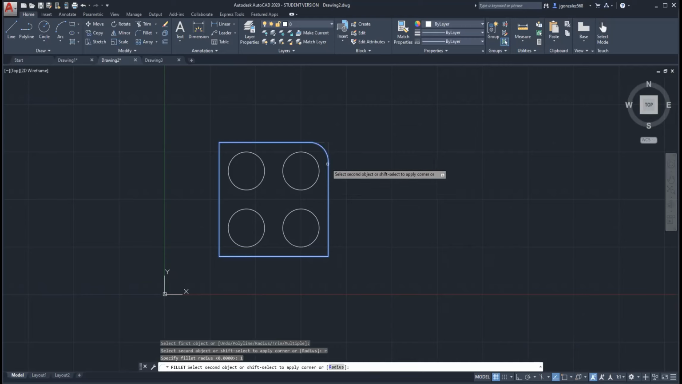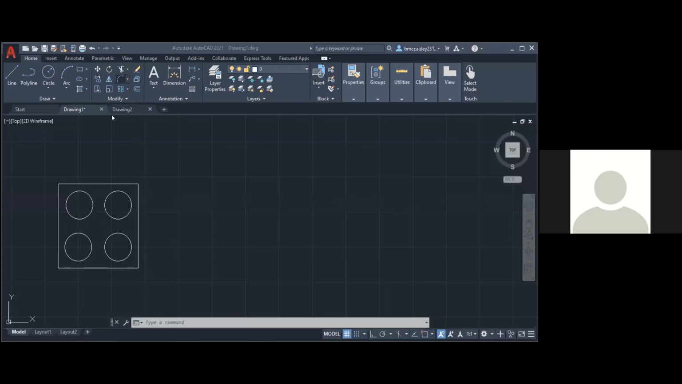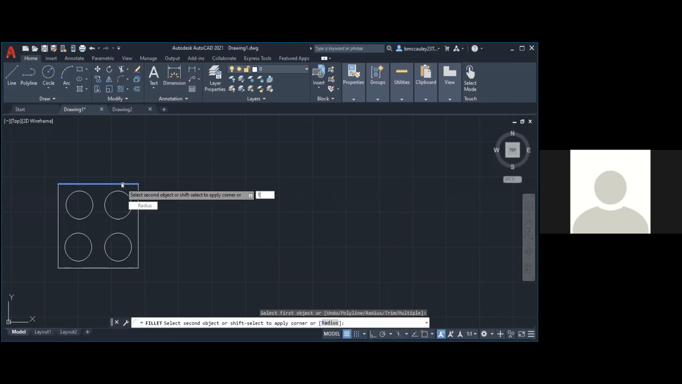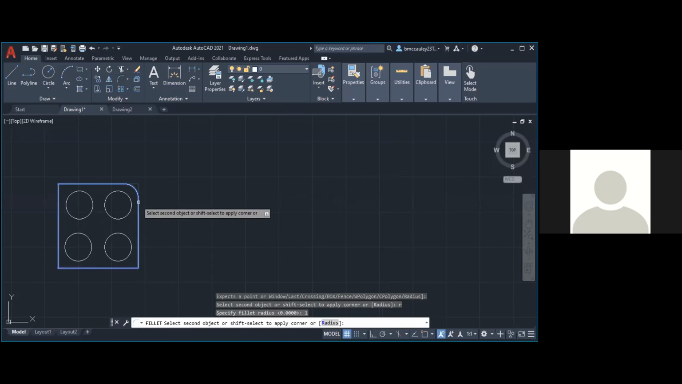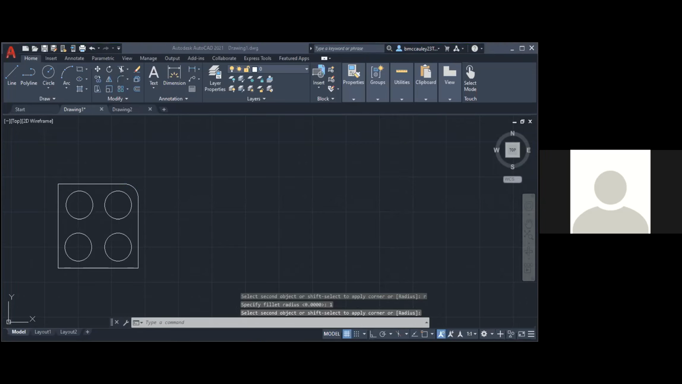Can I show you? Yeah, please. So I hit this, this, select. Right. Now I hit 1. We've got to hit radius first. Oh. So type R or click radius on the command line, either way. Okay. So redo that. Yeah, 1. There you go. Okay, never mind. Thank you.